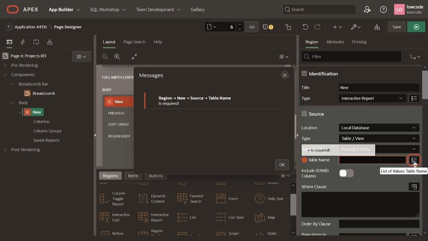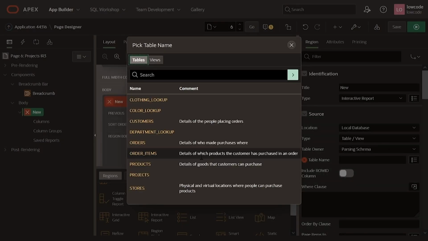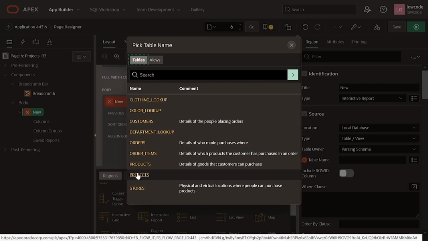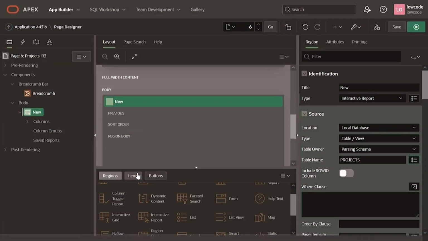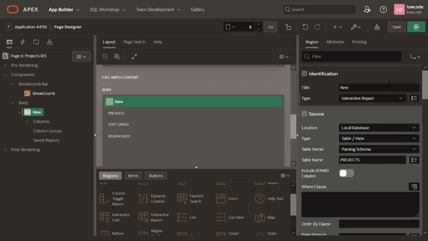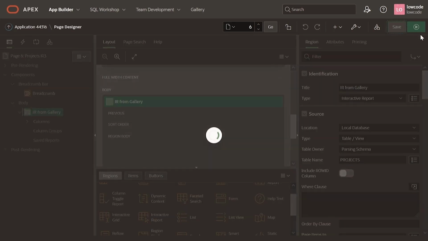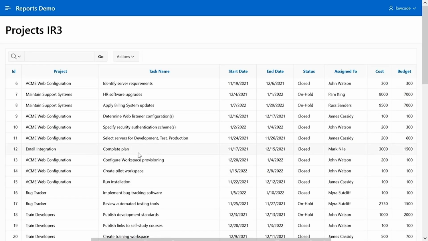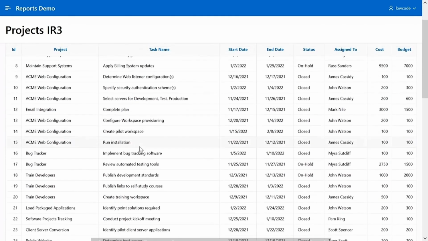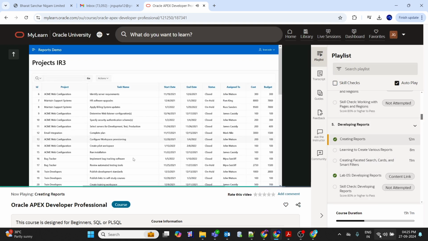We need to select a source table name for the interactive report region. So from the list of tables, I select projects and then you can provide a title for the region. Click on Save. Save and run the page. So here you can see that we created an interactive report on an existing page.